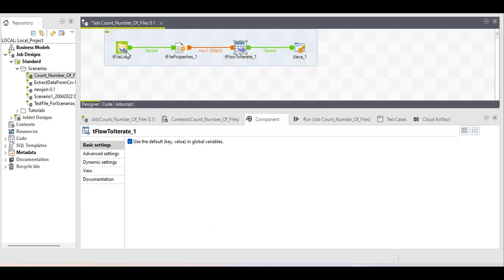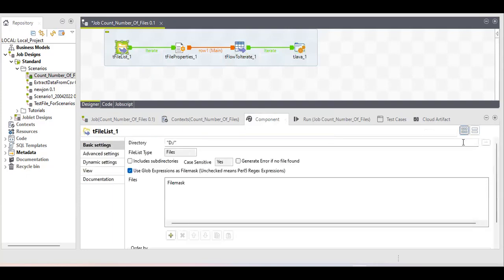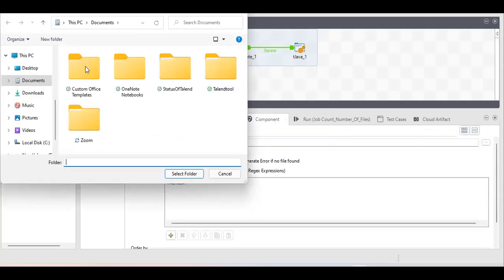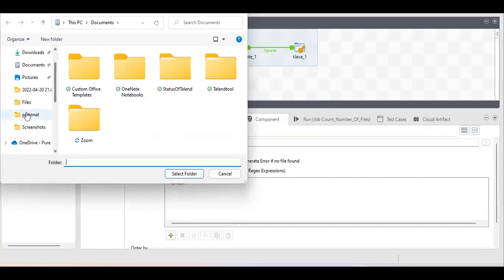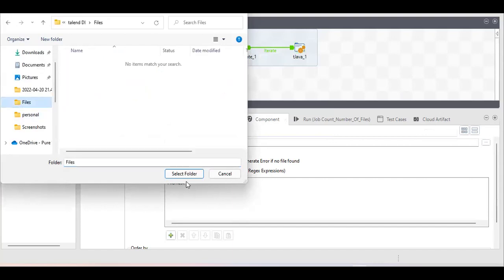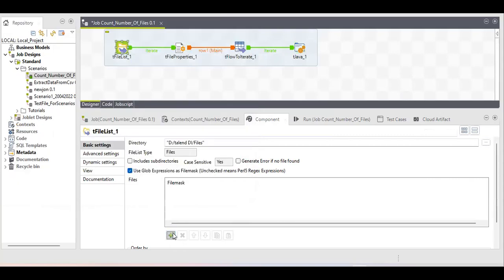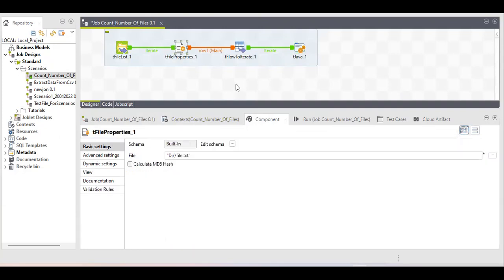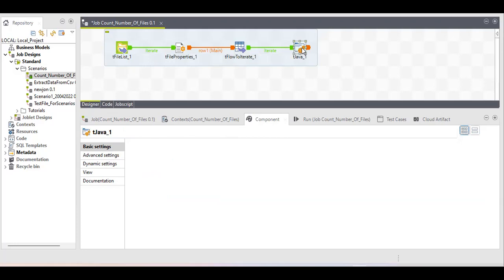So almost done. Now, first of all, this is tFileList. First, we select the directory where we want to know the number of files. Next, we need to choose the type of extension of the files whose number we need to know. So first of all, I'm selecting CSV files, okay? And we don't need to change anything in this component because I'm just using it to connect these two components, nothing else. In this one also you don't need anything.